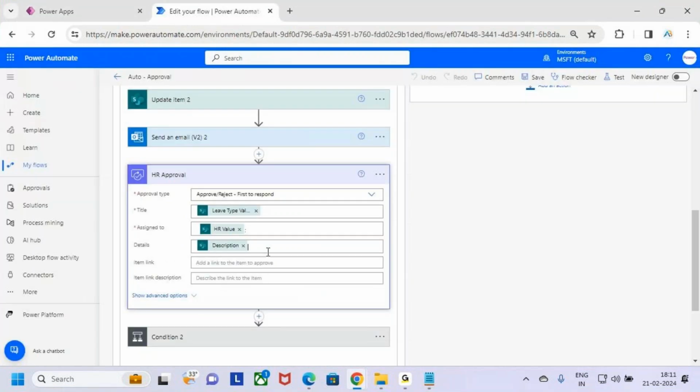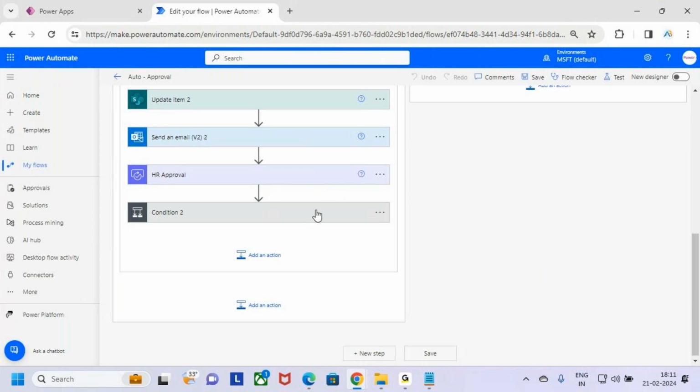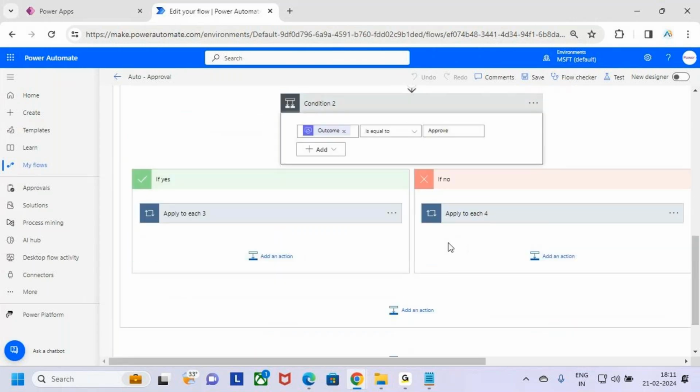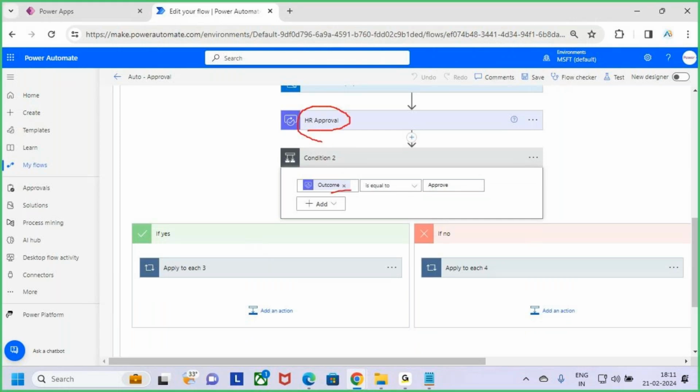The description I'm keeping the same. Details I'm keeping here, description. Once after assigning the approval to the HR, next I'm taking another condition here, guys. If the outcome of the previous step, that means if the HR is approved, I'm taking the condition, if the HR is approved, then what do I want to do?